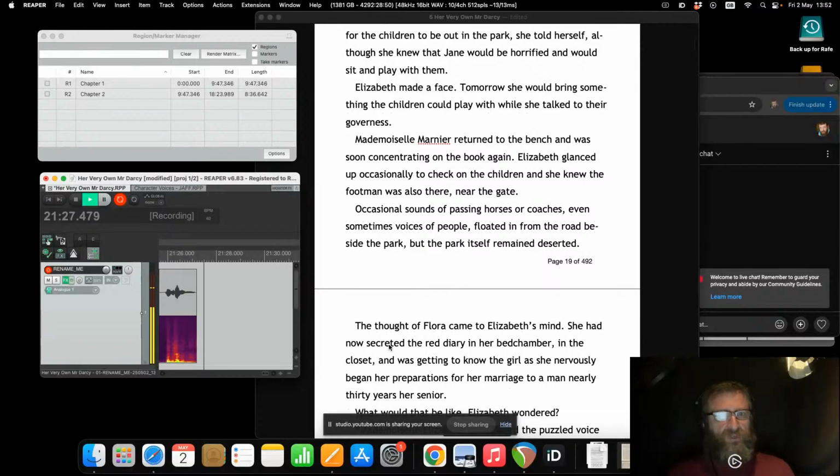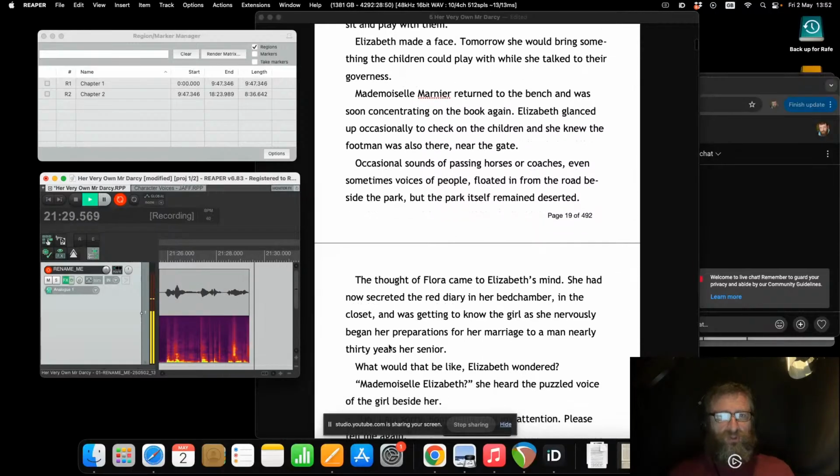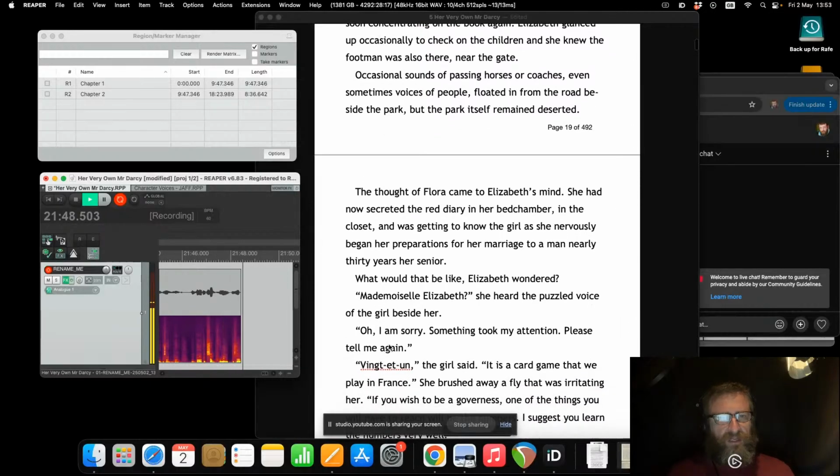Mademoiselle Marnier returned to the bench and was soon concentrating on the book again. Elizabeth glanced up occasionally to check on the children, and she knew the footman was also there near the gate. Occasional sounds of passing horses or coaches, even sometimes voices of people, floated in from the road beside the park, but the park itself remained deserted.